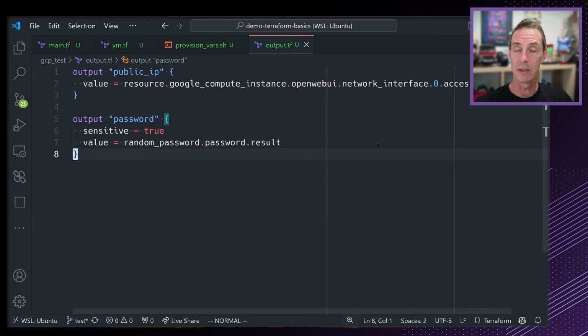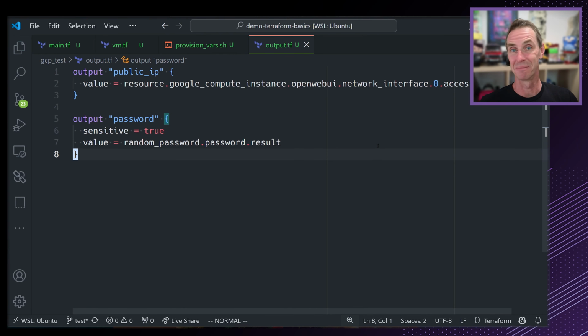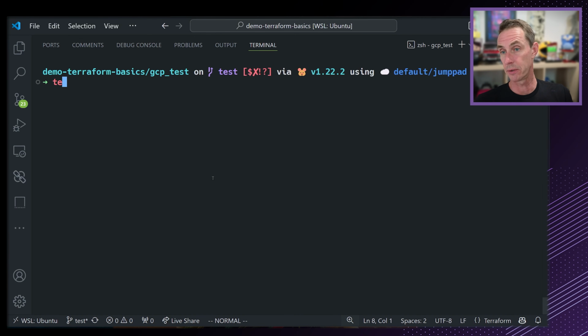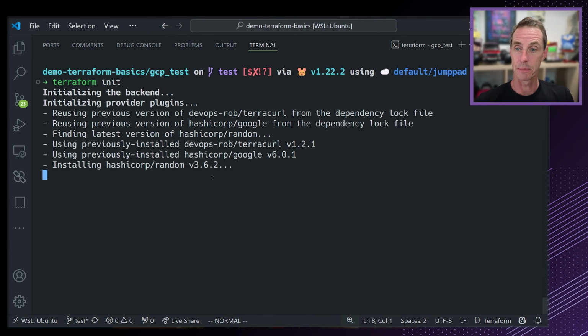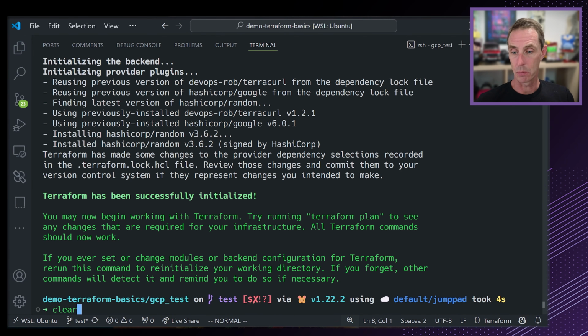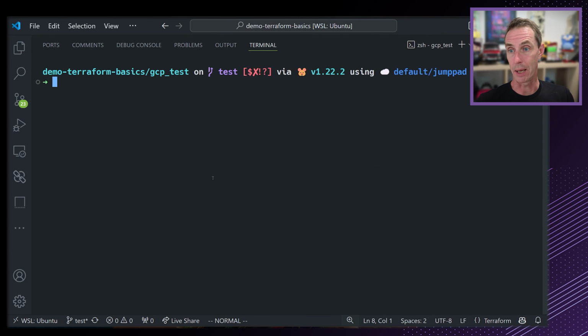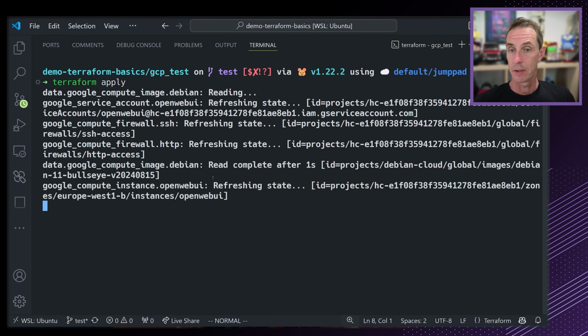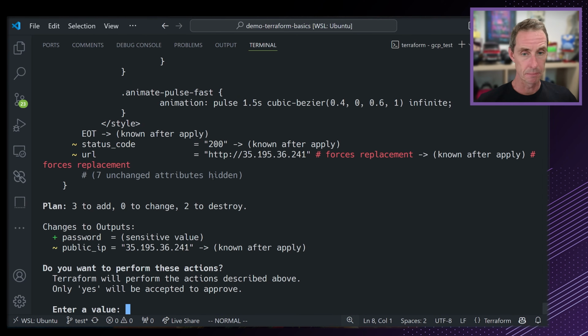So that's all done. Now let's run it. Let's create our VM, and then let's log in and have a play. So we've added a new provider. So, Terraform init. That's going to download the new random provider and install that locally for us. And now we've got that. What we can do is run our Terraform apply.